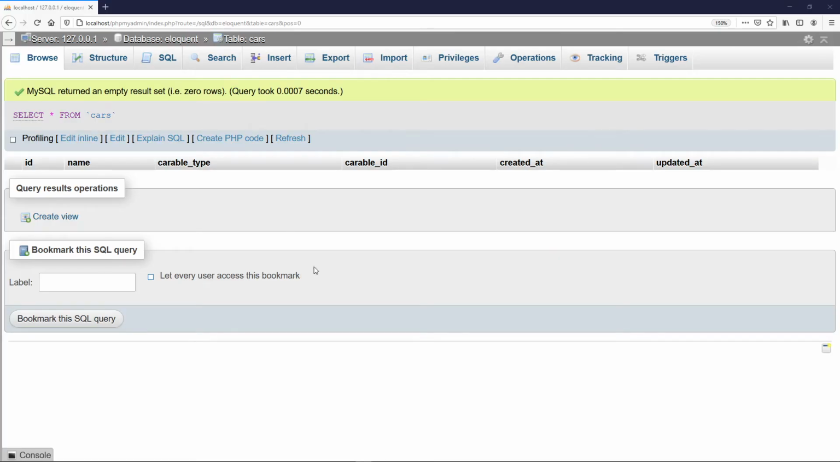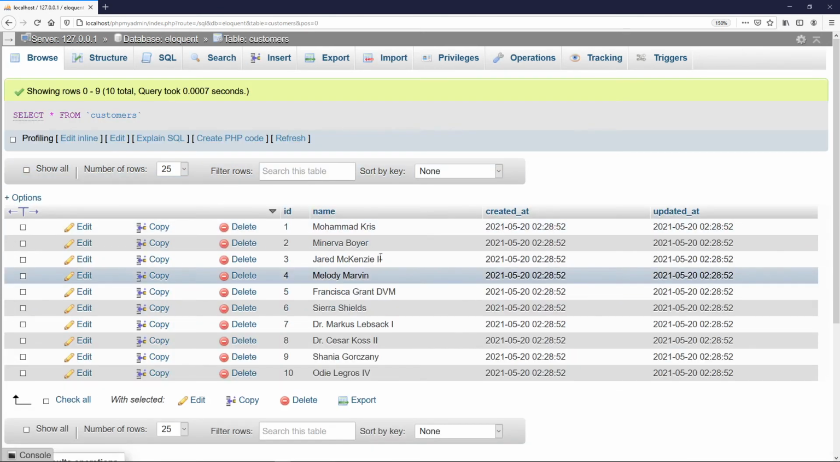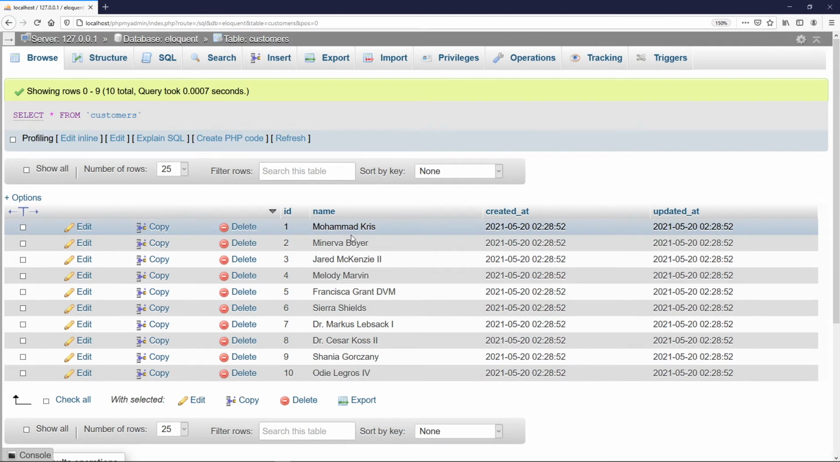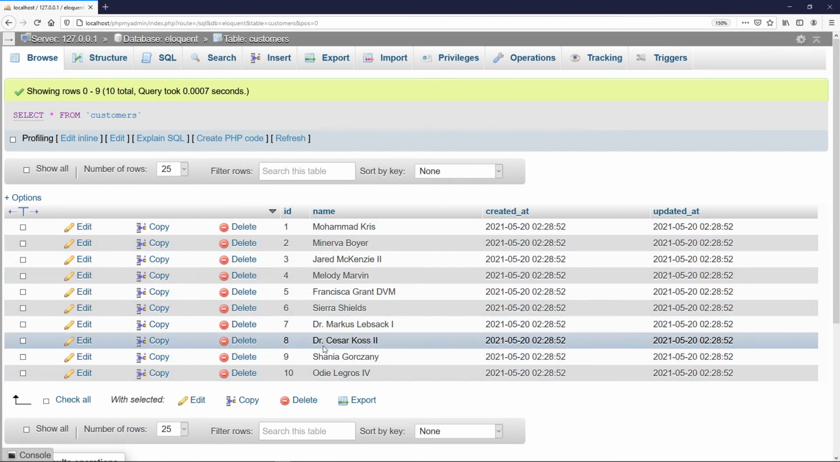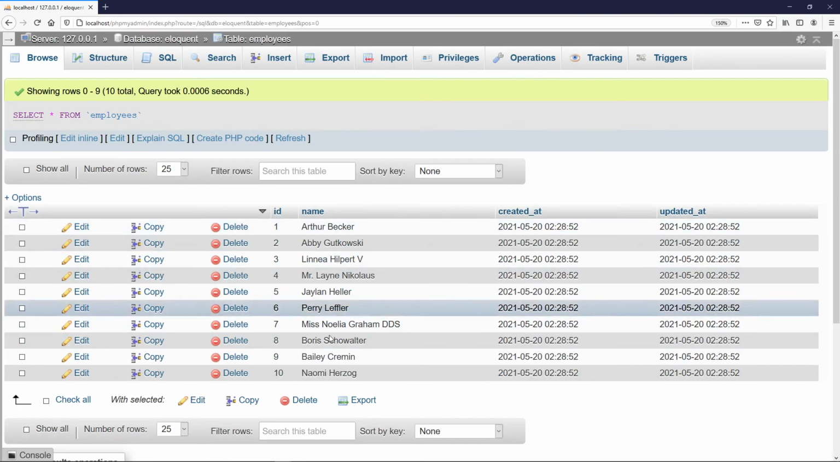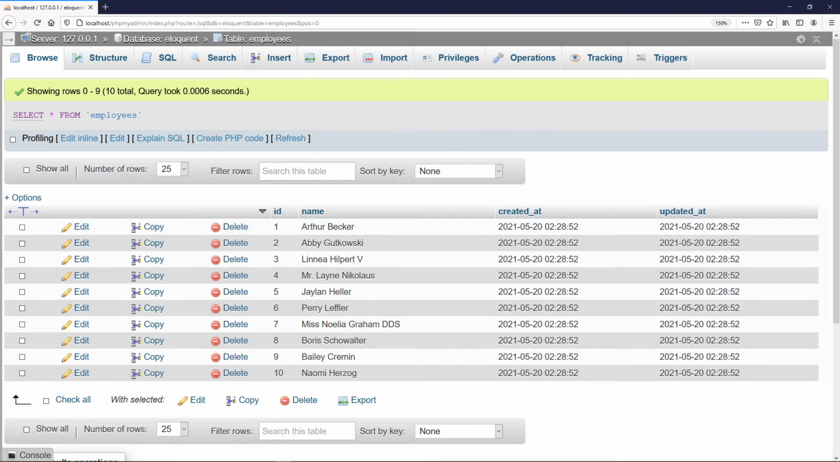So as you guys can see, we're in our database right now and it's empty. So if we go and just check our customers, you will see I've seeded it with some data. We got Mohammed, we got Jared and all that kind of stuff for our customers. And we obviously seeded for our employees as well. Now I'm just going to choose a random, just the first customer or the first employee and just assign a car to them and see what it does. So let's go back to VS Code and do that.